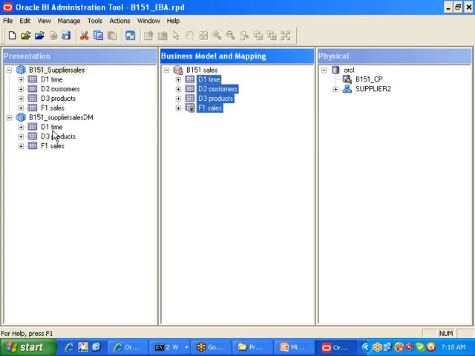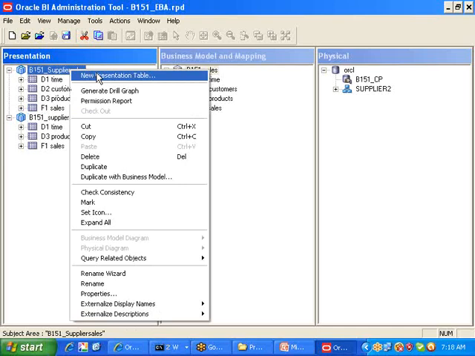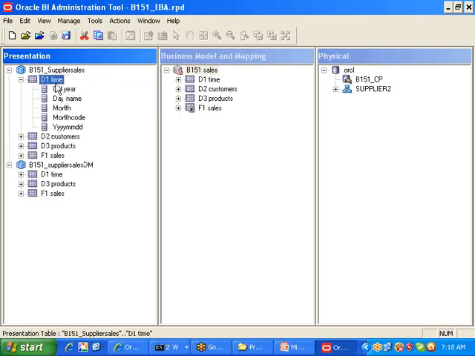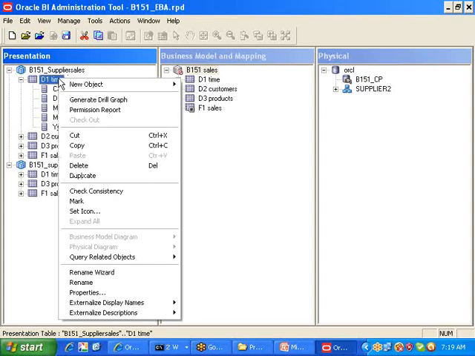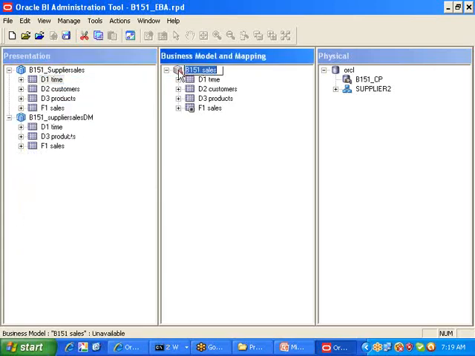From this exercise, what is your understanding? From one business model, did I create two subject areas or not? From one business model, I created two subject areas. And whatever we have in this table is called what, sir? Presentation table. If you right click here also, we'll get that option, new presentation table. Inside this presentation table, whatever we have is called what, sir? Presentation column. If you right click on the presentation table, we'll get new object, that is presentation column. Perfect. Now you understand that from one business model, you can develop two subject areas.